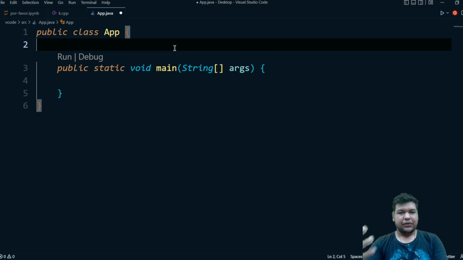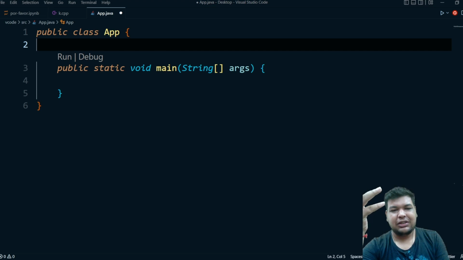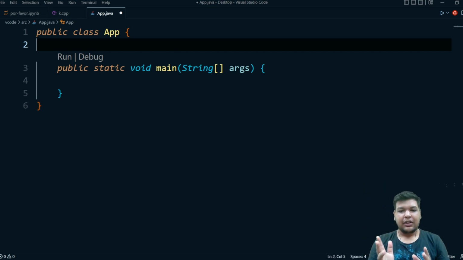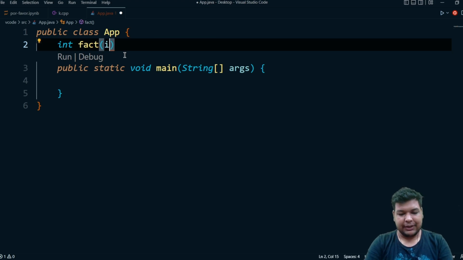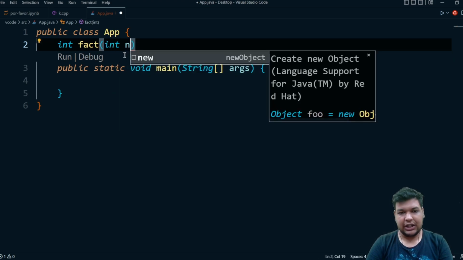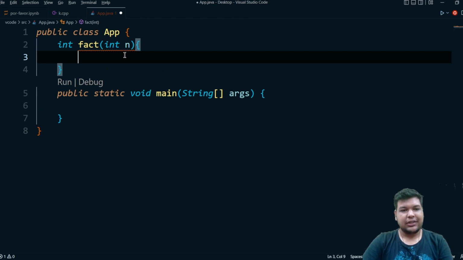I'll begin with an example. We want to find the factorial of a number. Let's take this as an example. How can we do it using recursion? Let's see in today's video. So I'm creating a method that returns the type int, and let's name it fact. It gets a number as a parameter, which is n, and it returns the factorial of that number.